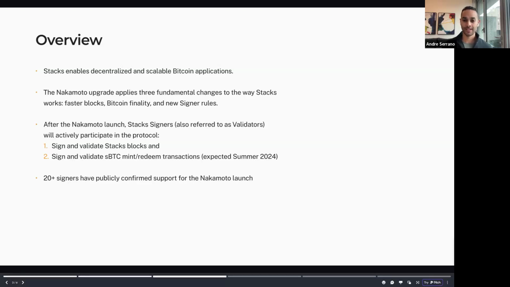The Nakamoto upgrade is a pretty key change for how the Stacks network operates. The three main things that you all need to keep in mind when you hear the Nakamoto upgrade is that it enables faster blocks. So it'll reduce the Stacks block times down an order of magnitude to around 5 to 10 seconds. Bitcoin finality, so Stacks will receive 100% of Bitcoin's security budget and will no longer fork on its own. And lastly, it implements new signer rules, which of course is why you all are here today.